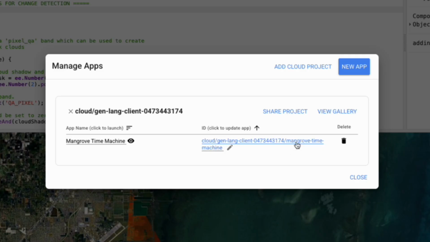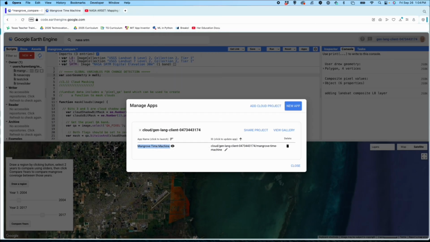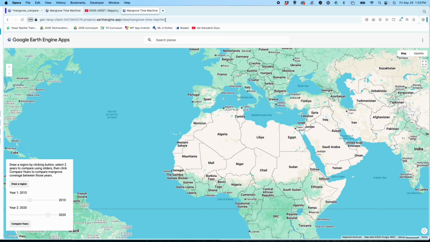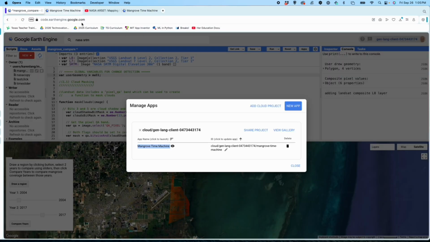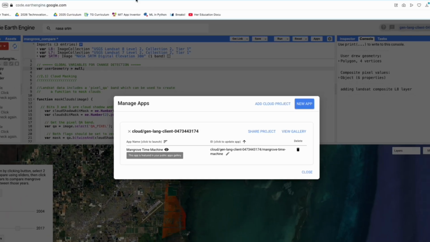So it would be similar to this. And what you could do is then copy this URL, copy link address, and then you would be able to go to that page and it would appear this way. So basically it will give you a URL that you can share with others. So this is the one that I have. This is my ID to update it. And then this is the actual URL link. So this is the one that you would share with other people. And it is featured in your public apps gallery. So you have your own gallery. So you can go to it now.